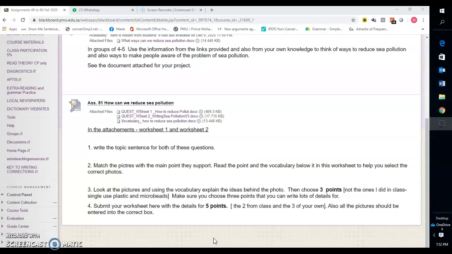Number 2, match the pictures with the main point they support. So you've got the idea of that. You have to match the pictures and choose and select them carefully with the main point they support. Then read the point and read the vocabulary below that, and that together with the pictures will help you to have the right picture. Then look at the pictures and use the vocabulary that's there.